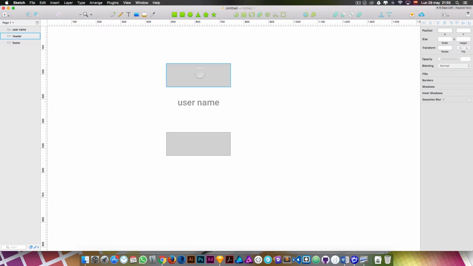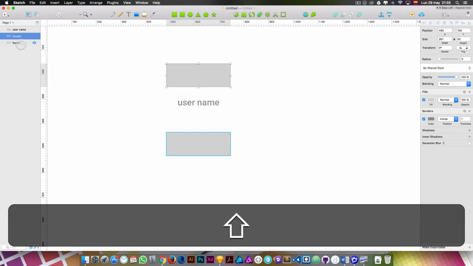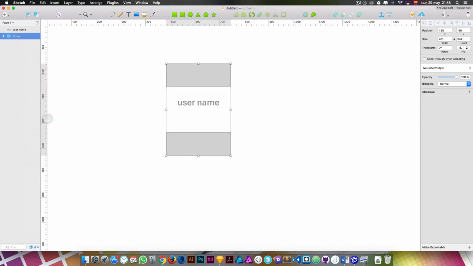Now I'll show you another tool to organize yourself, the group. Select the first layer you want to group and, holding down Shift, click on the second layer you want to add to the group. Then right-click and select Group Layers. You can also do this with the shortcut Command-G.